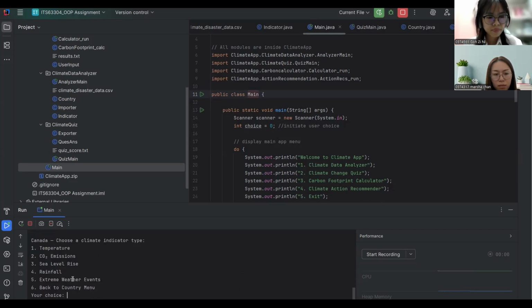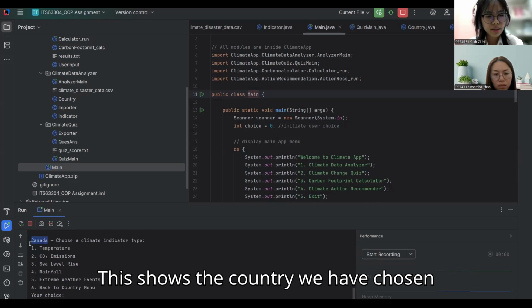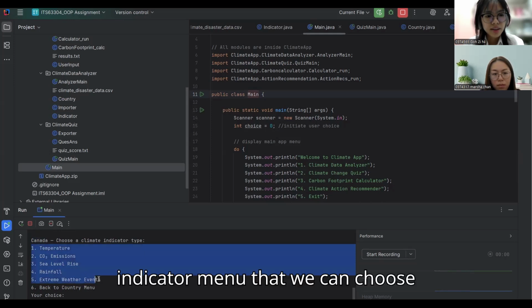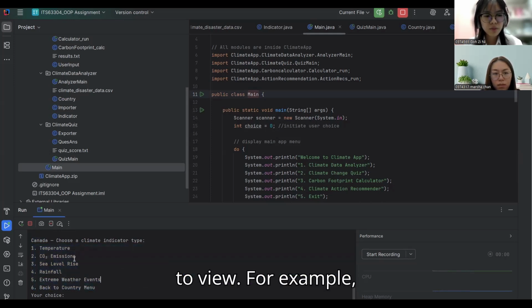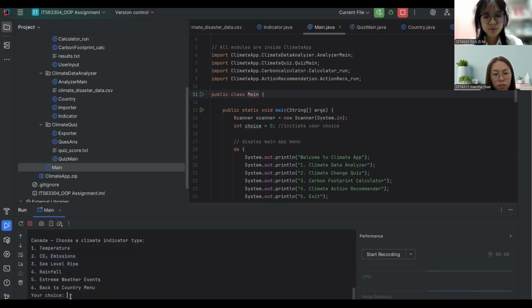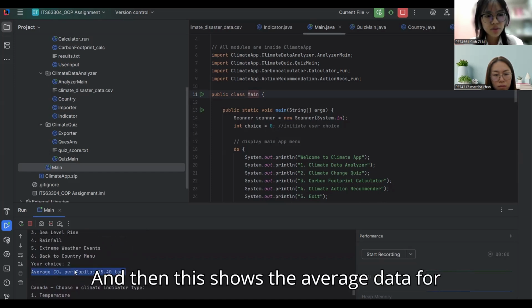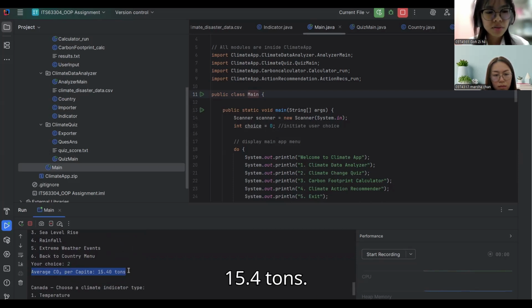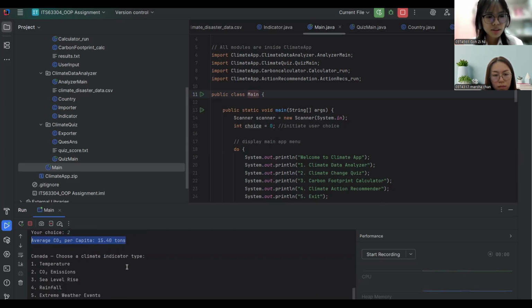So this shows the country we have chosen, and these are the indicator menu that we can choose to view. For example, if I want to view the CO2 emissions data, then I'll choose option 2. And then this shows the average data for the CO2 emissions, which is 15.4 tons.